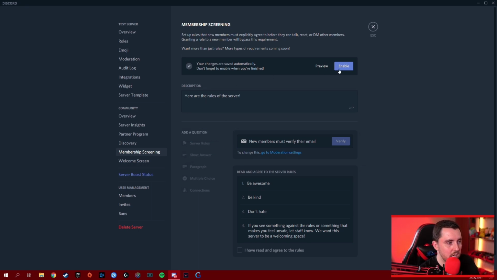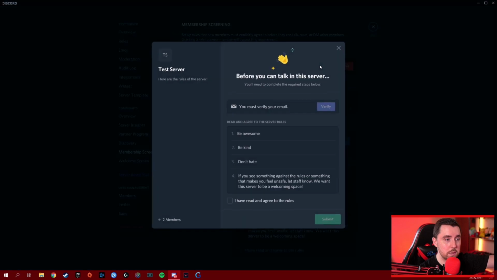But once we get all this done, we're going to hit enable. And now when people join your server, not only are they going to see a welcome screen, but also they're going to be prompted with your server rules. So your server rules are going to pop up. It's going to say you must verify your email, if that's a choice that you've made, so they can verify right here. Then they're going to see all of your rules right over here.